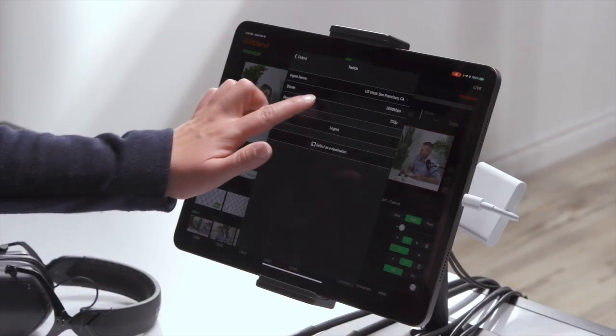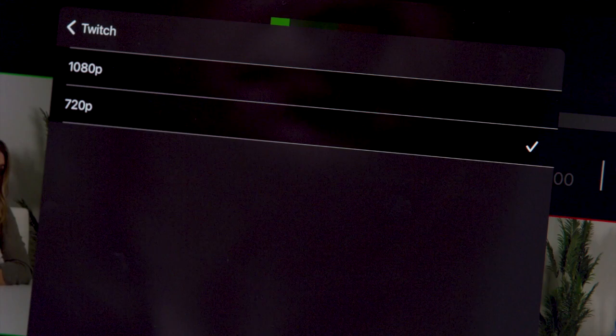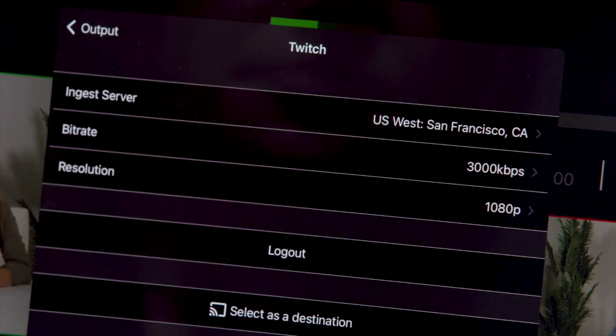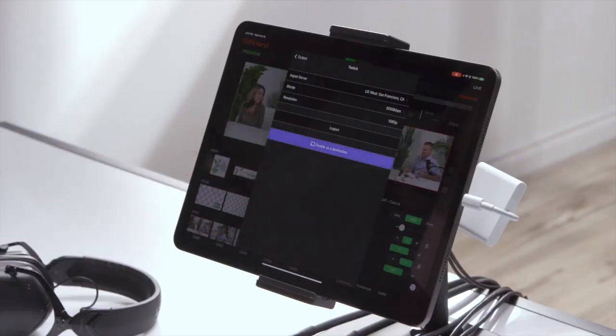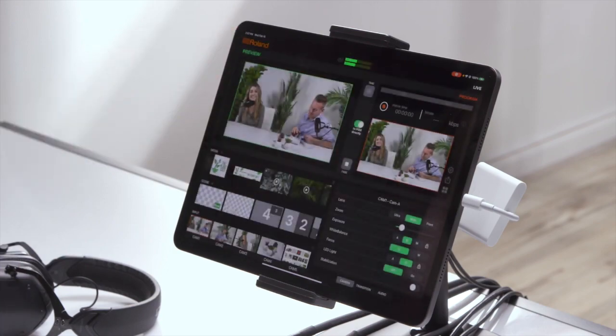The higher the bitrate setting, the higher the quality. But if your stream skips, stop the stream and lower the bitrate. Leave the resolution setting at 1080p. Most streaming platforms recommend this. Then, tap the Select as Destination button to activate the streaming platform.